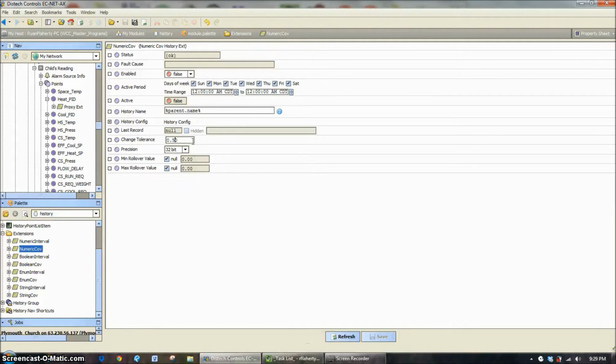Now this can be good and bad. If you have a rapidly changing point and you set your change tolerance too small, for example like a static pressure or something like that, and I set this to 0.01, we're going to end up with a lot of variations, and you're going to end up with a ton of trend data that's going to fill up the memory very quick. So really you want to make this change tolerance fairly loose, and in most cases, especially for room type control, recording in every half a degree is probably more than adequate.